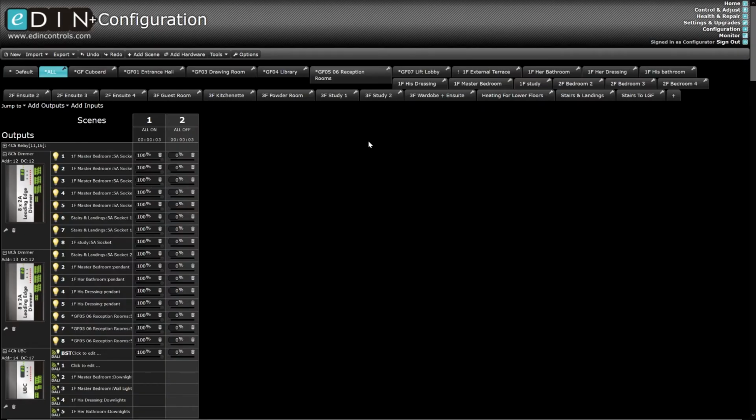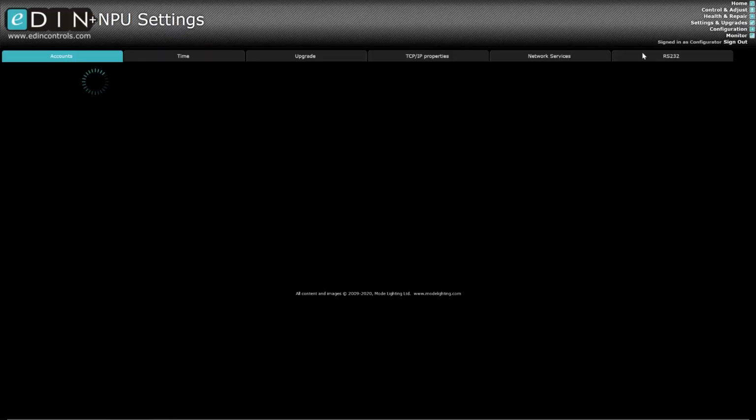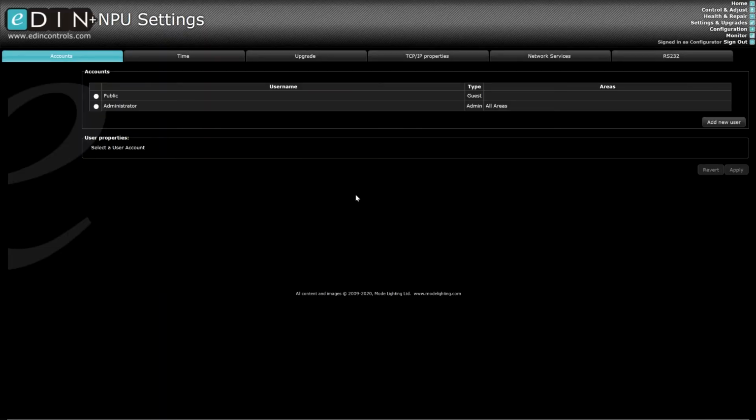Now that we have a master password set up, we can go and create users with different levels of access. So let's go and have a look at that now. We're going to go over to the settings and upgrades section on the right hand side here. When we go in here, we can see this first tab is accounts, and by default it sets up 2 accounts over and above the configurator one that we already created.